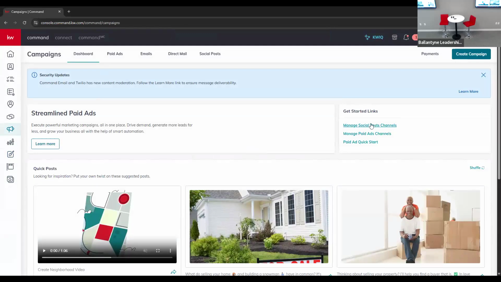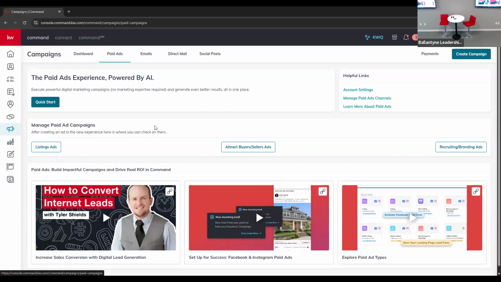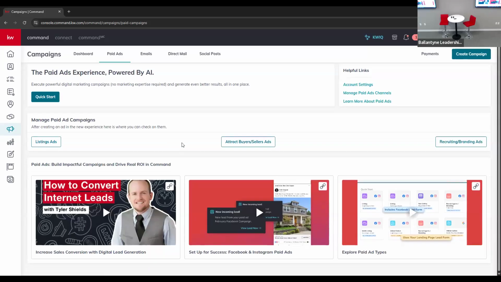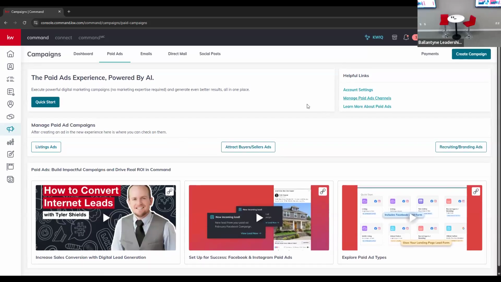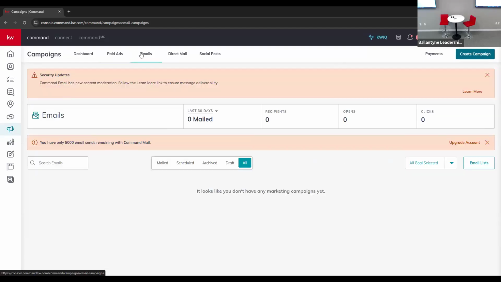You can set up paid ads. You can do direct mail through here if you want to mail out to people, which I don't know if anybody still does, but you're welcome to try that. You can do paid ads, emails, social posts, all these different options. It's all in here. And it's completely up to you.